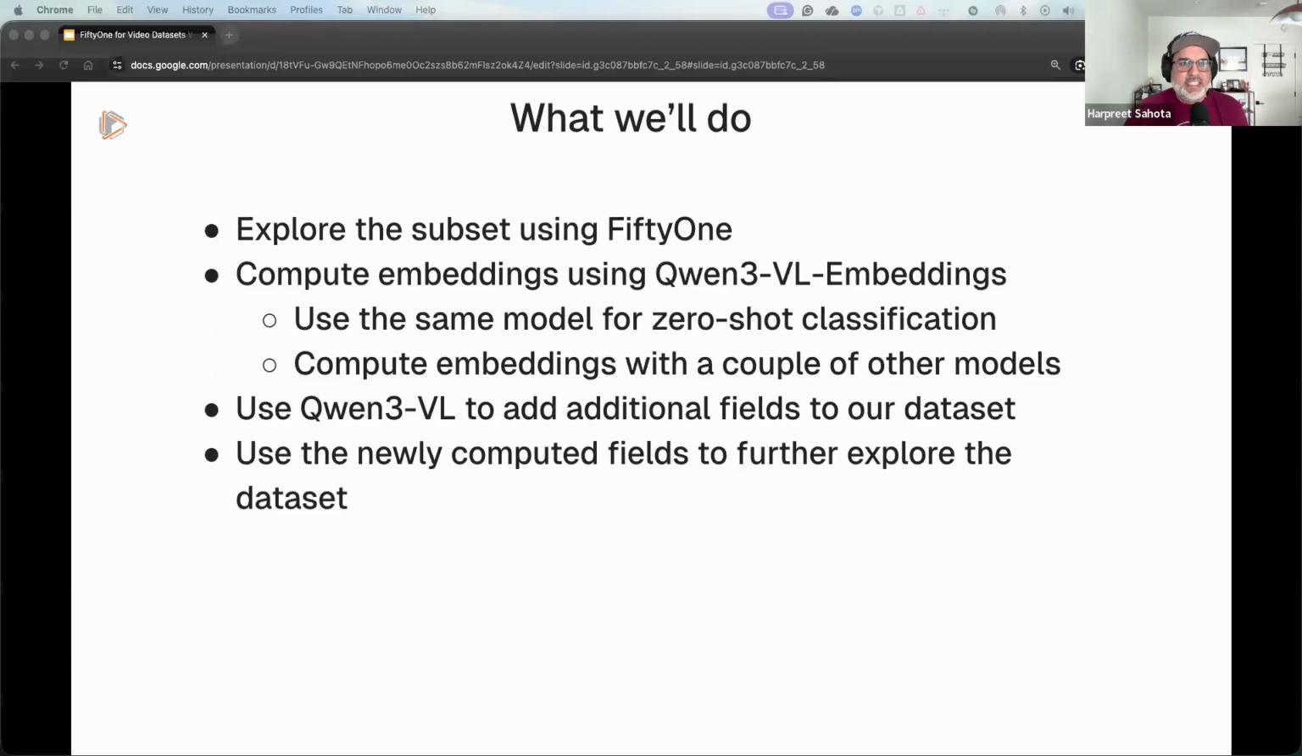We're going to load the data set into FiftyOne format. We're going to compute embeddings using Qwen3-VL embeddings. We'll also do some zero-shot classification using that same model, and I'll show you a couple of ways to compute embeddings with different models. Then we'll use Qwen3-VL and also Molmo2 to add some additional fields to our data set. And then we're going to use these newly computed fields to further explore the data set and think towards how it's possible to do some kind of analysis and evaluation.